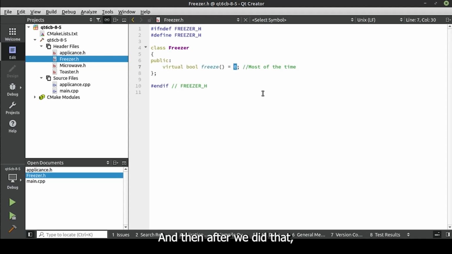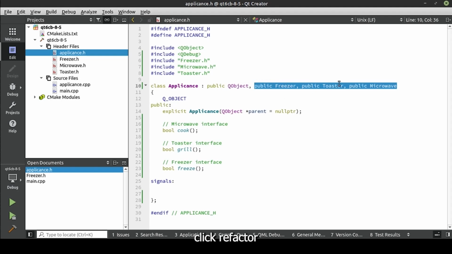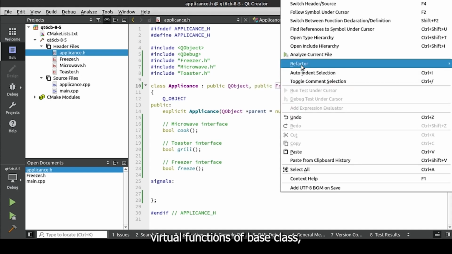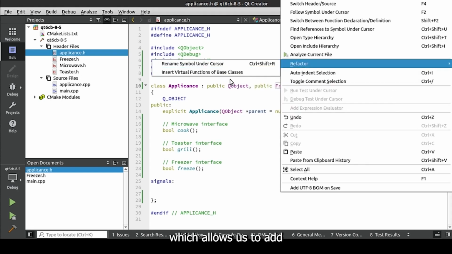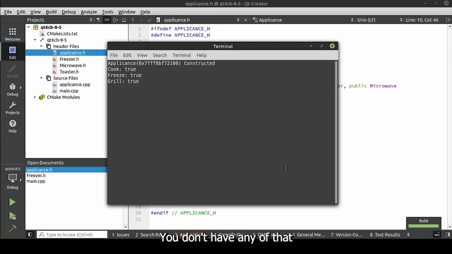And then after we did that, we made a Qt class, I should say a class that inherits a Qt object. And we added in the inheritance for freezer, toaster, microwave, right? Clicked refactor and then insert virtual functions of base class, which allows us to add all this stuff in automatically. And from there, we just simply implement the code and it works. Really smooth, really easy. You don't have C++ getting confused about what it's supposed to be doing.